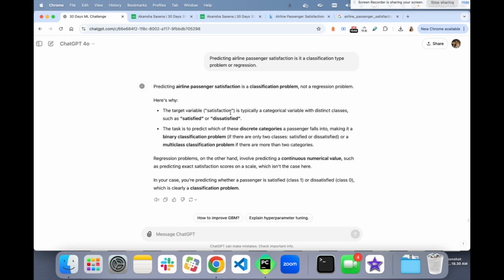Why? The target variable satisfaction is typically a categorical variable with distinct classes. Okay, it is satisfied or dissatisfied, so we are classifying amongst these two classes. The task is to predict which of these discrete categories a passenger falls into, making it a binary classification problem. If there are only two classes, satisfied and dissatisfied, it is binary; or a multi-class classification if there are more than two categories. Regression problems, on the other hand, involve predicting continuous numerical values.